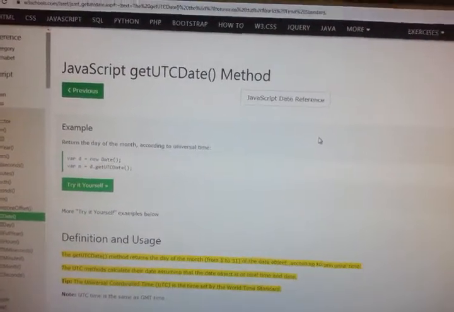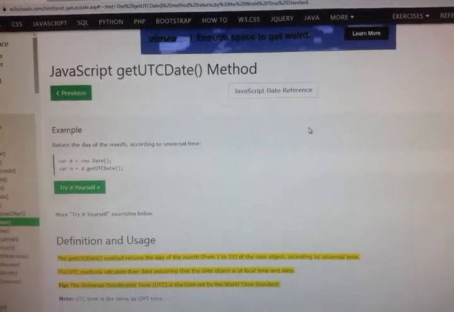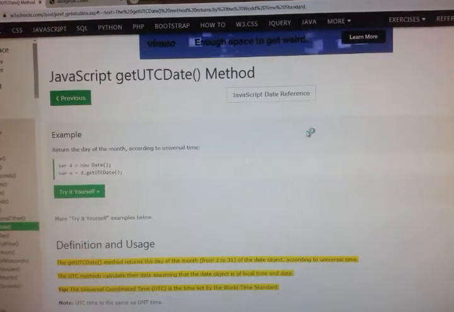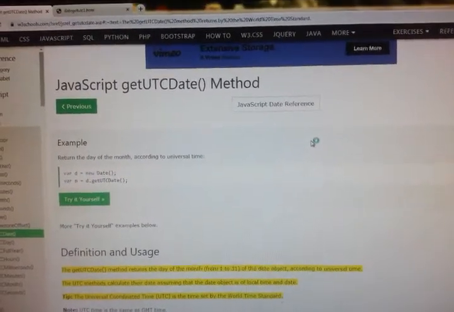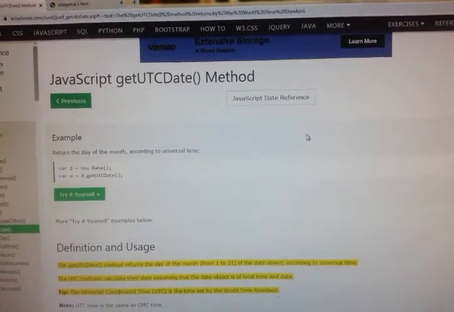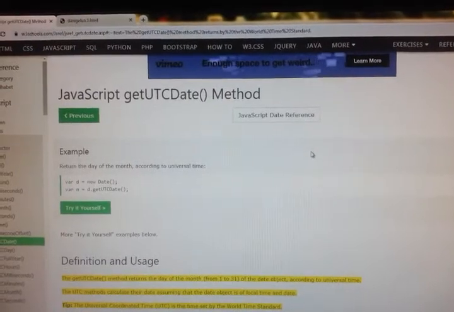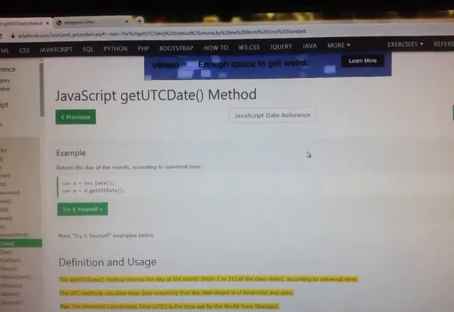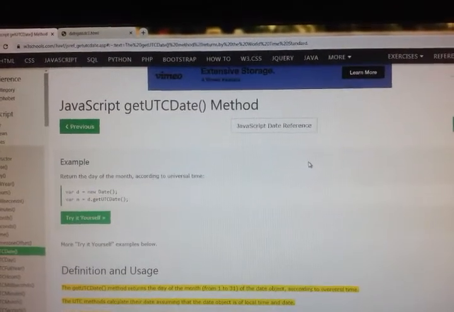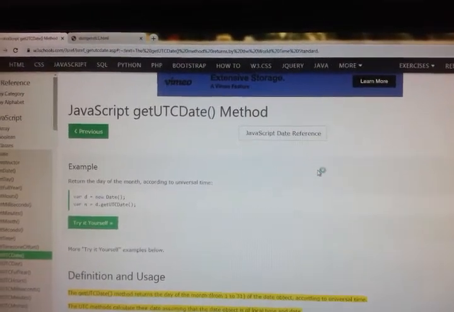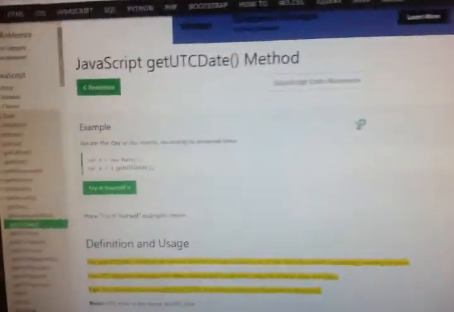Good morning. Now we will see the JavaScript getUTCDate method. Earlier we have seen all get methods of local time. Now we will see get methods using universal time. Whatever methods are available in get date methods, mostly we have all of them for universal time. Among that we have the JavaScript getUTCDate method.